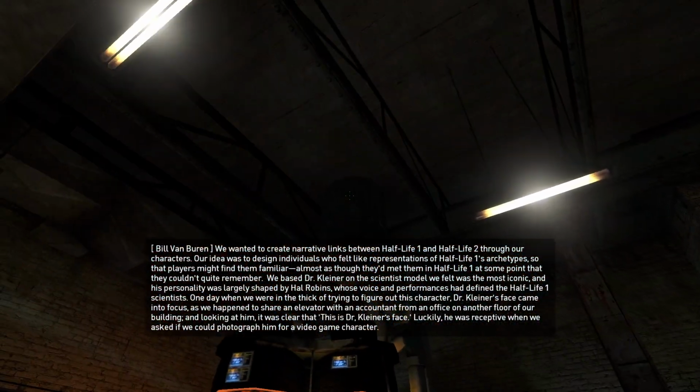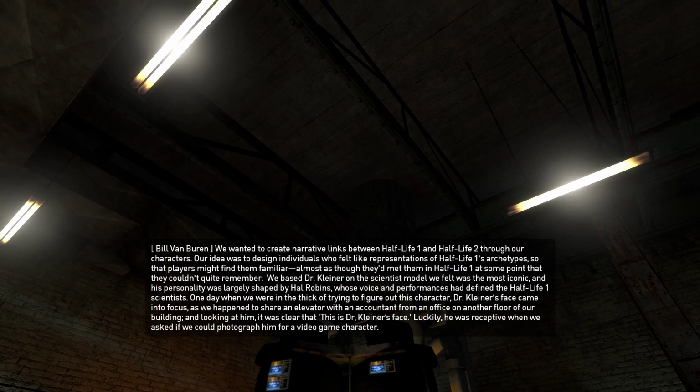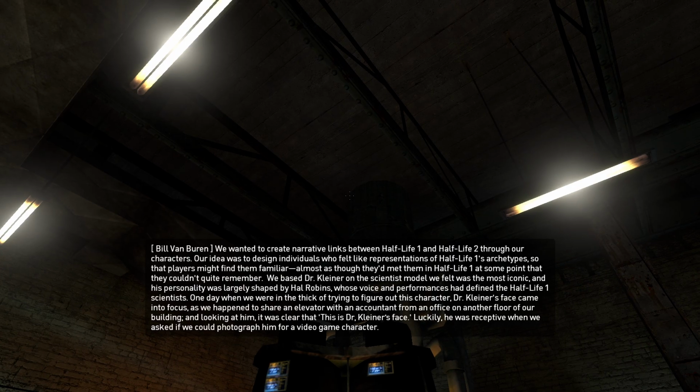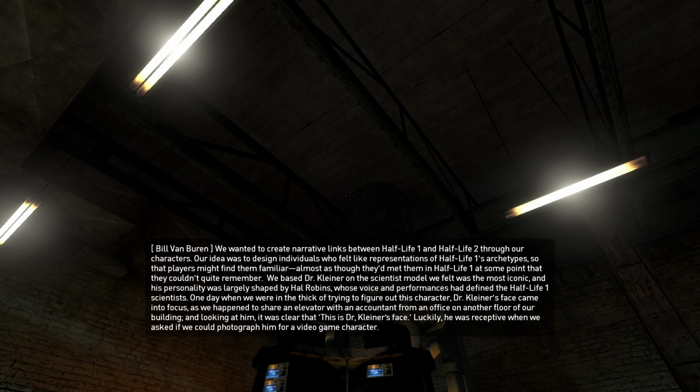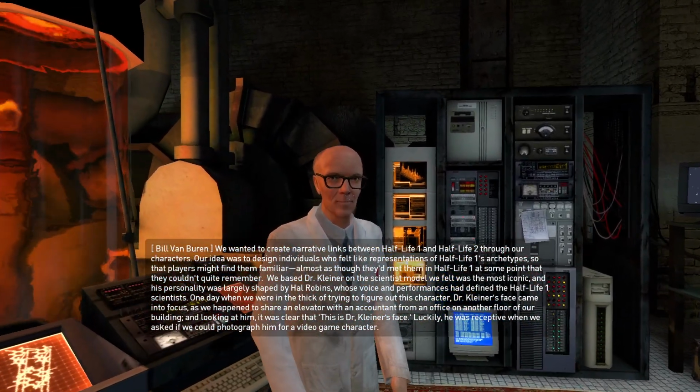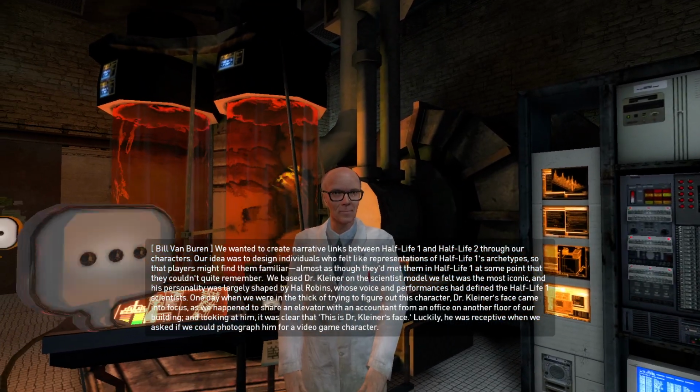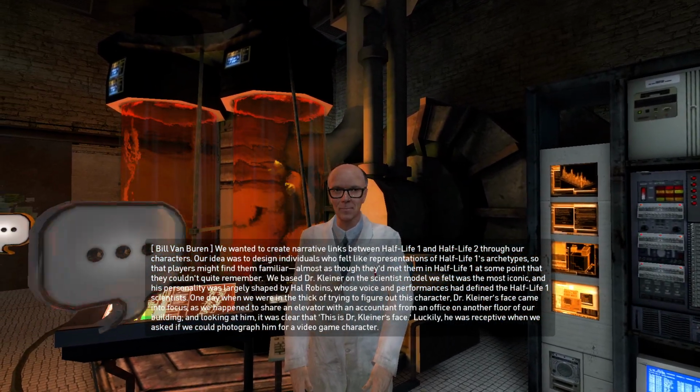One day, when we were in the thick of trying to figure out this character, Dr. Kleiner's face came into focus as we happened to share an elevator with an accountant from an office on another floor of our building, and looking at him, it was clear that this is Dr. Kleiner's face. Luckily, he was receptive when we asked if we could photograph him for a video game character.